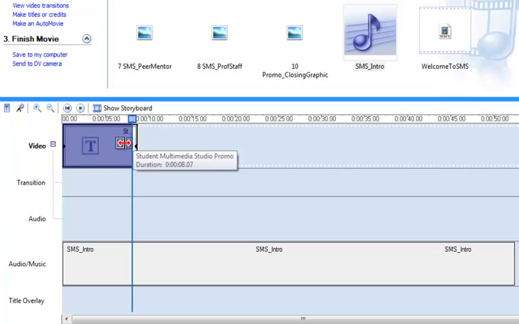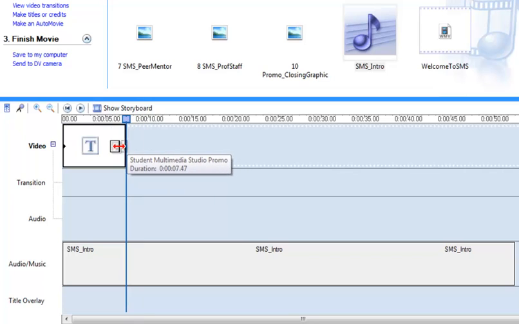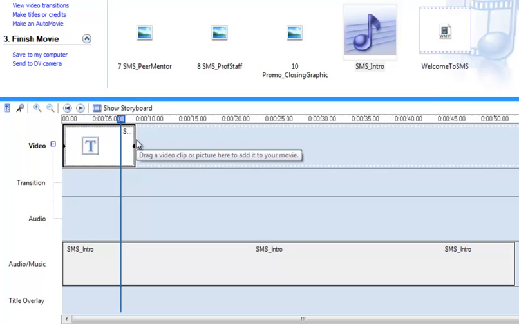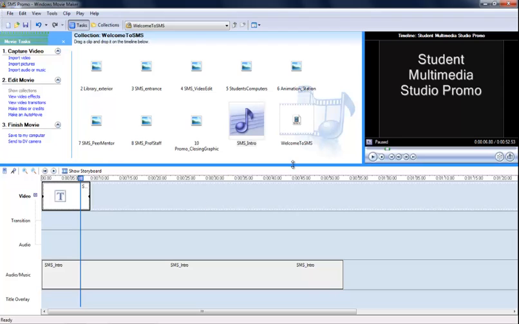So how you can change the duration of a clip is just by clicking on the right side of it. You'll notice it changes to a double red arrow, and when it does that, you can click and drag it to make it longer or shorter. You can see I'm going to make it about 8-9 seconds. Okay, now I'm going to start adding my photos.